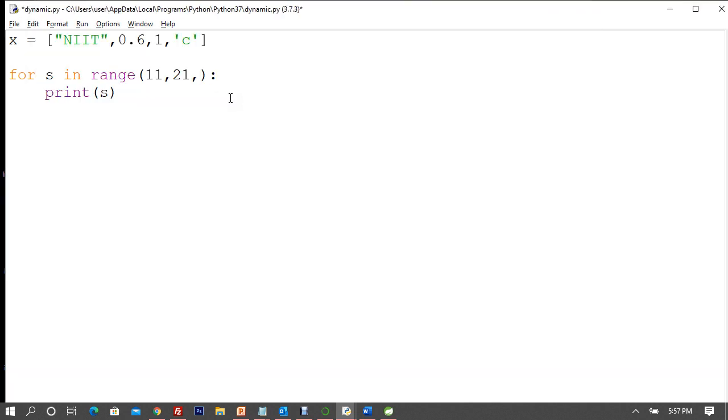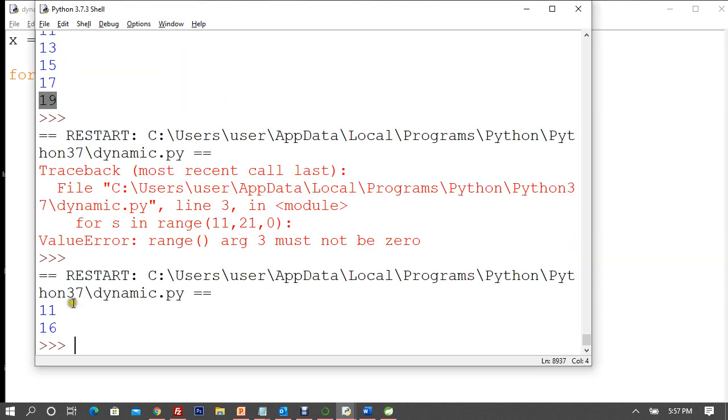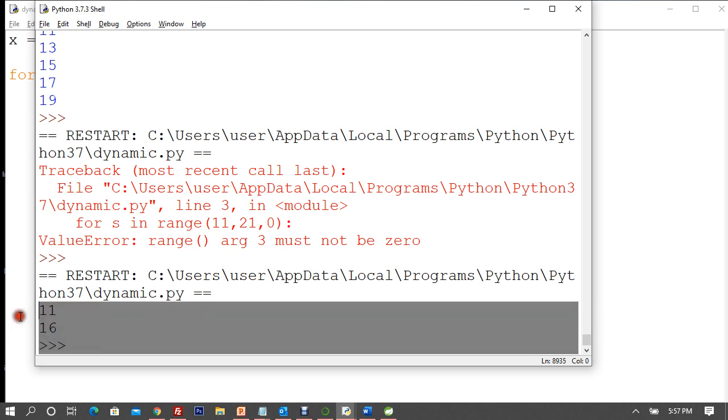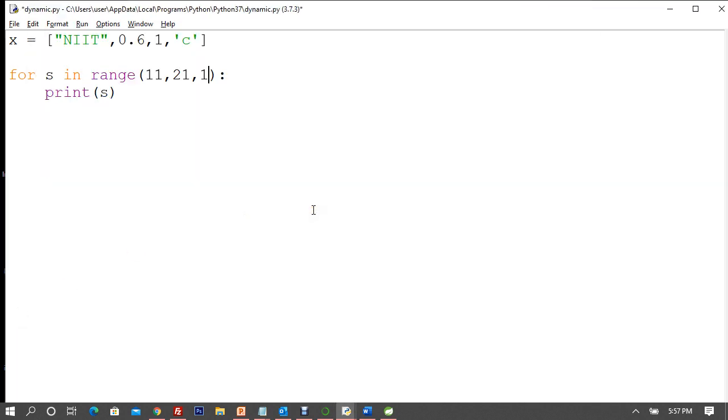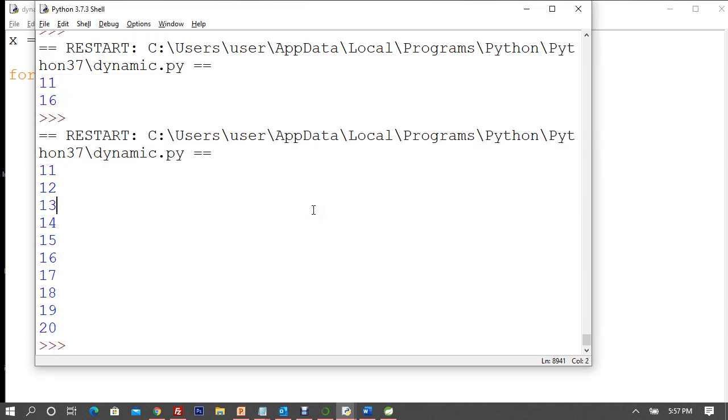For example, if I say 5, I need to go through 5 iterations. Now you can see 11, and after 11, 12, 13, 14, 15, 16. 16 is the 5th element. Now 17, 18, 19, 20, 21. So it goes outside the range. That's why it's printing 11 and 16. If I keep 1, I am going to get all from 11 to 20, right? So I hope you're understanding it.